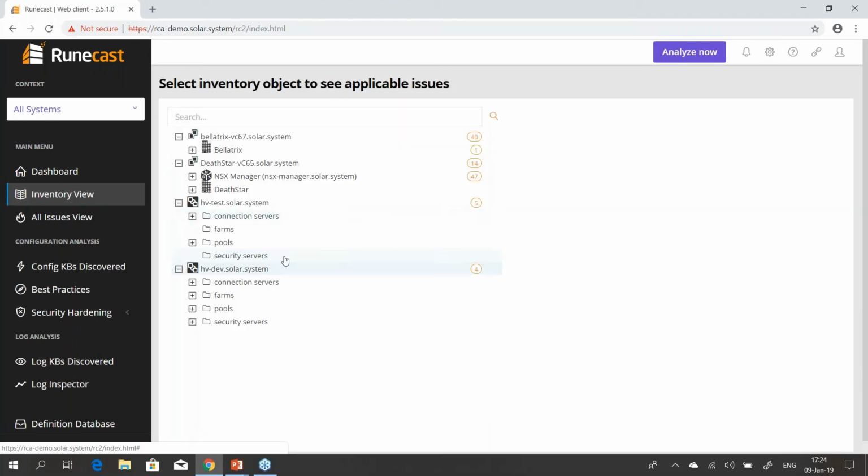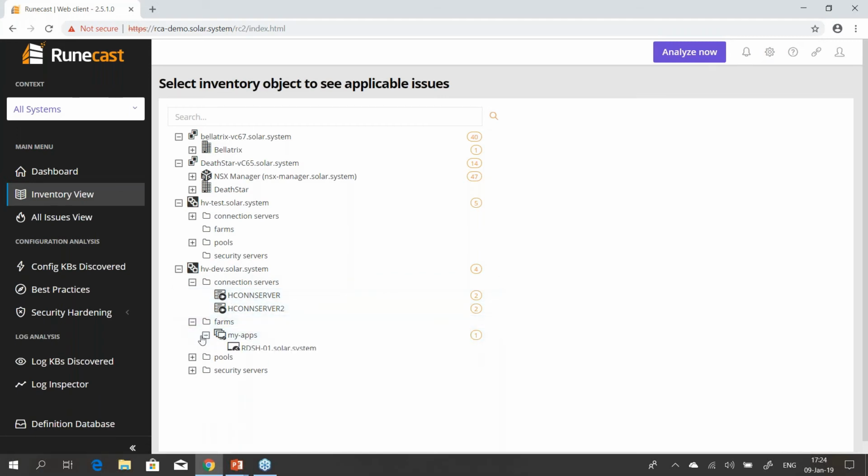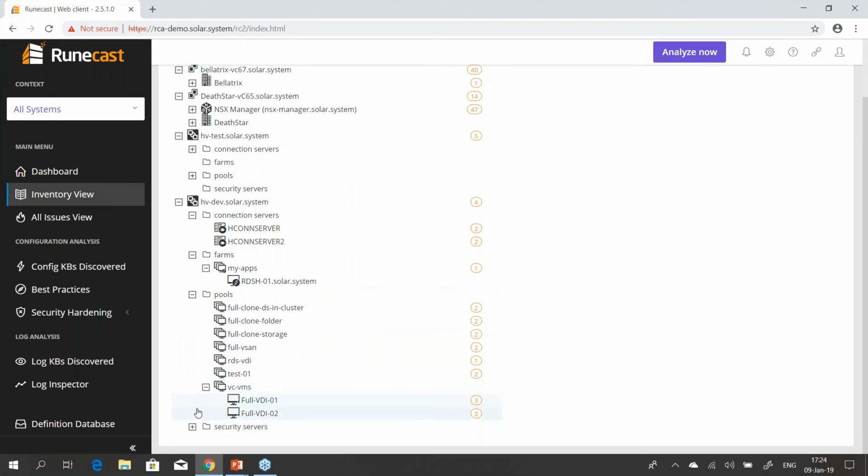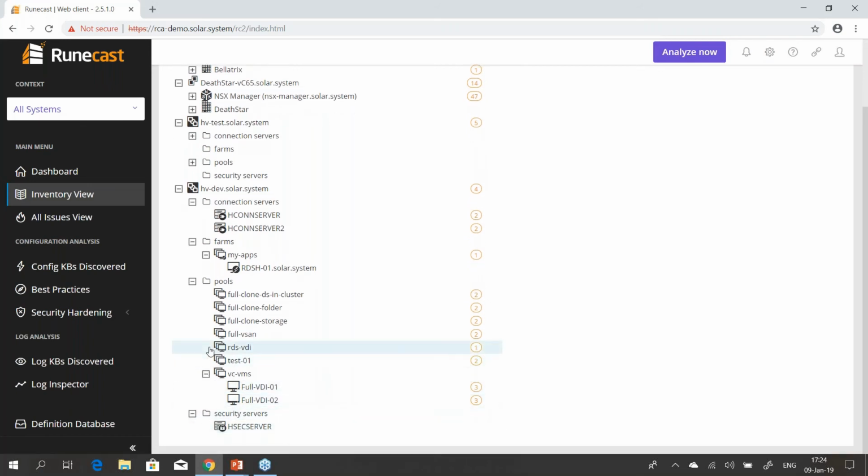I'll switch to the inventory view so we can really briefly review it. Here we can see a tree structure of all vCenter servers and Horizon connections. The main Horizon objects are split by categories, which we can expand and see all the objects underneath. So we have connection servers. In this particular case, under this HVDev Horizon connection, I have 2 connection servers, which are part of the same replication group. I have a farm with a single RDS host. I have a few pools, even fewer machines provisioned, and I also have a security server. On the right-hand side, you can see the number of issues for each of those objects, which are shown in the inventory.